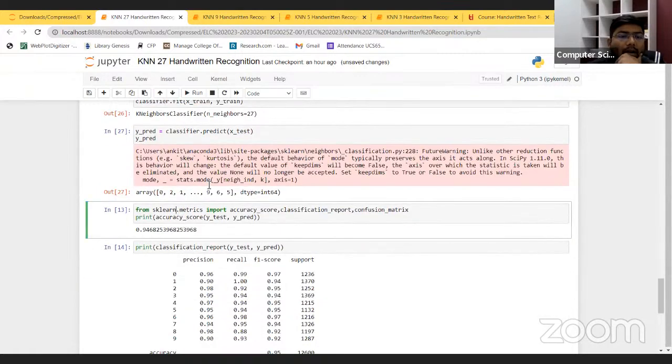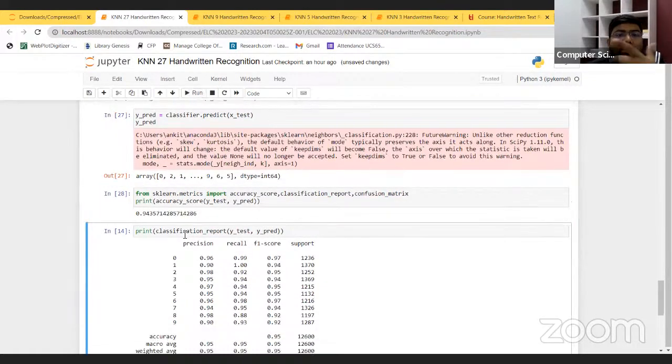Now, for the accuracy score, you can check this is 94%. So from that, we can conclude that if we increase the k value, our accuracy will be lower. And similarly, if we reduce our training size, our accuracy value is going to reduce.